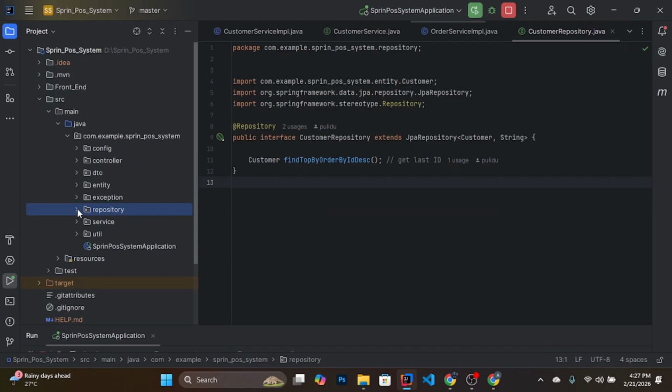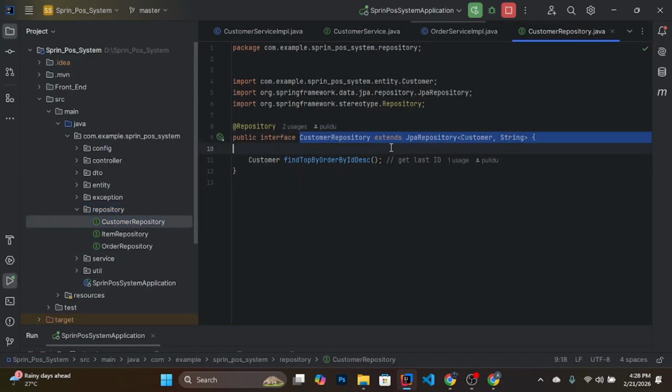Next, let's move to the repository layer. Repositories extend JPA repositories. This helps to perform database operations like saving, updating, deleting, and retrieving data. The good thing is that Spring Boot automatically generates the SQL queries, so we don't need to write them manually.